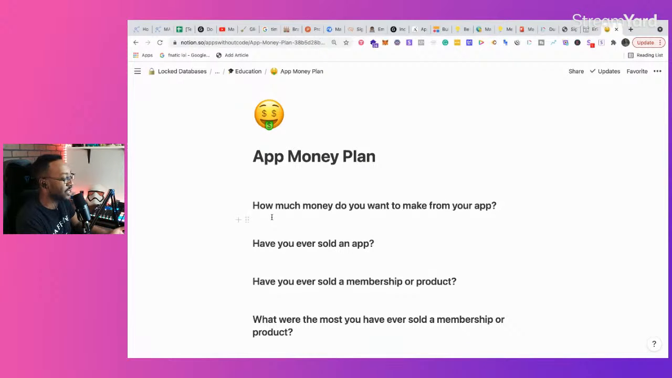So looking at these things, what was the most expensive thing you've ever sold for a membership product? The reason that's important is a lot of times there's a whole other psychology. If you've never sold something for 10,000, your body language might be totally different than you selling something that's $10.